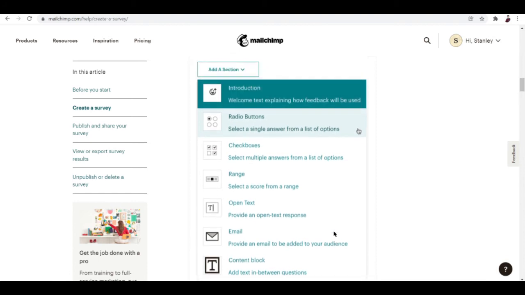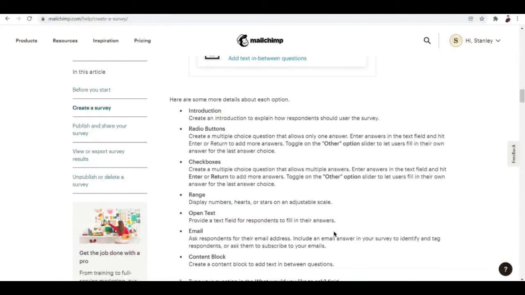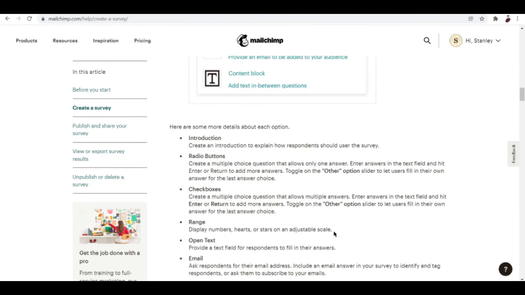Now we can choose from various ones. We have here radio buttons. What it does is let you create a multiple choice question that allows only one answer. Enter answers in the text field and hit return or enter to add more answers, and toggle on the other option slider to let users fill in their own answer for the last answer choice.